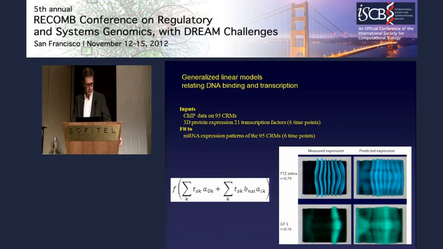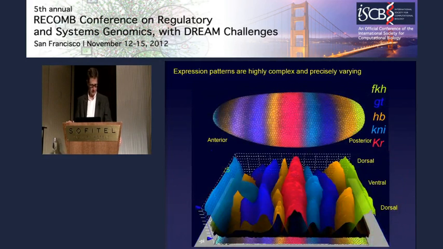The modeling is ongoing, but as you can see, compared to the measured patterns on the left here, in some cases we're doing quite well, and in some cases we need more work. The bottom line is that gene expression patterns, the inputs and outputs of the transcription network, are extraordinarily complex and precisely varying.